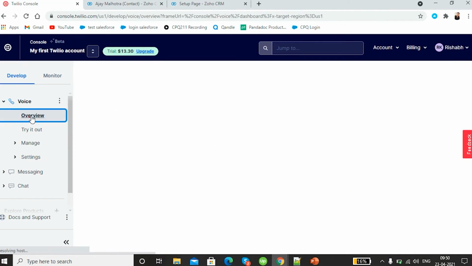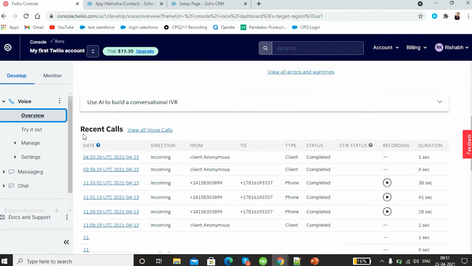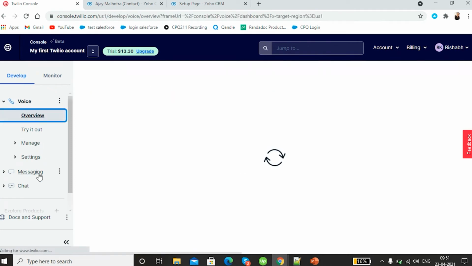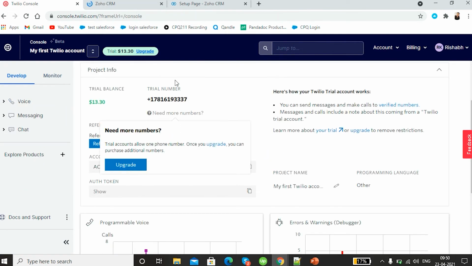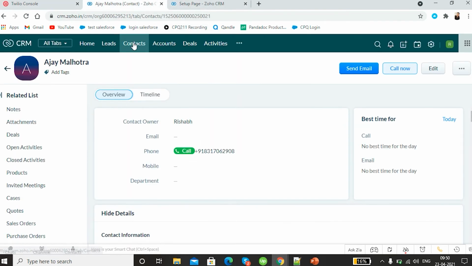For that, you have to head to Programmable Voice in the Twilio interface. Here you will find the number of calls you have made for ZOHO CRM in recent times. This is how Twilio works. You can also check all the messages you have made with ZOHO CRM. This Twilio and ZOHO CRM integration will assist you with all kinds of contacts you have, whether it is an account or a lead. You can get all the history from Twilio and use it for further references.